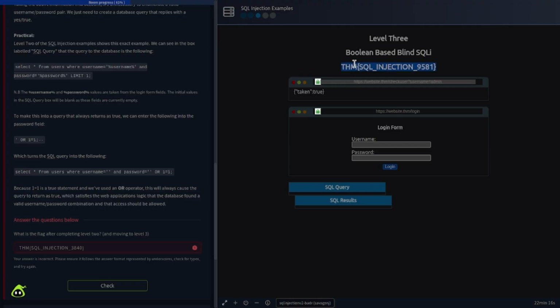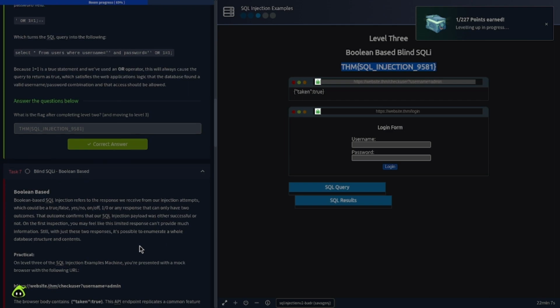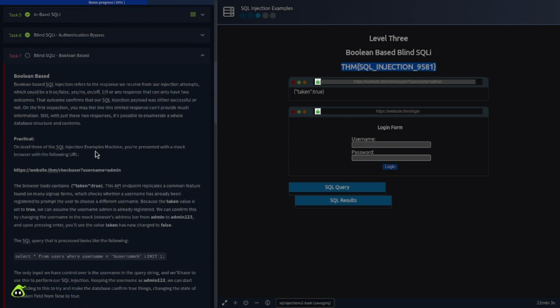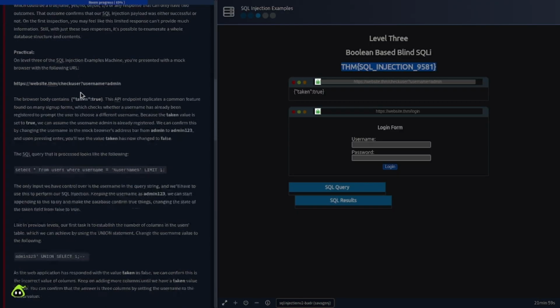Okay, so this is the flag. Sorry, that was the first flag. So I hope that was clear: the blind SQL injection, which we use to bypass the authentication, and how it works on the backend. Now we are going to use the blind SQL injection, Boolean based.